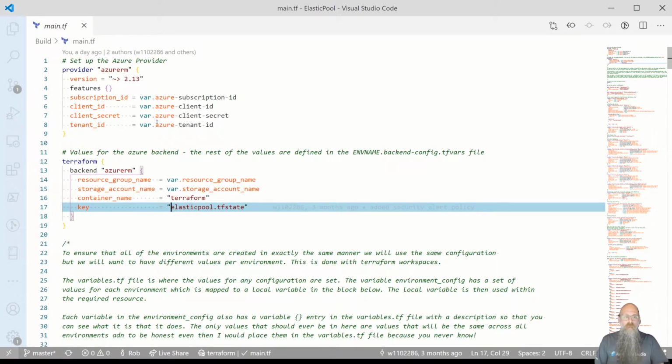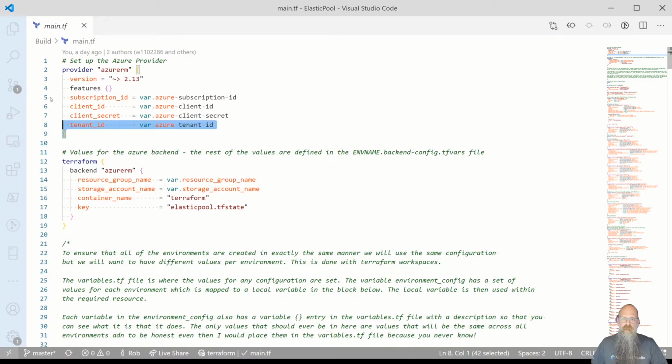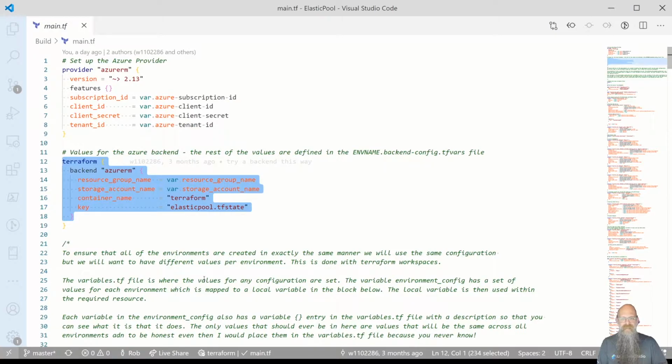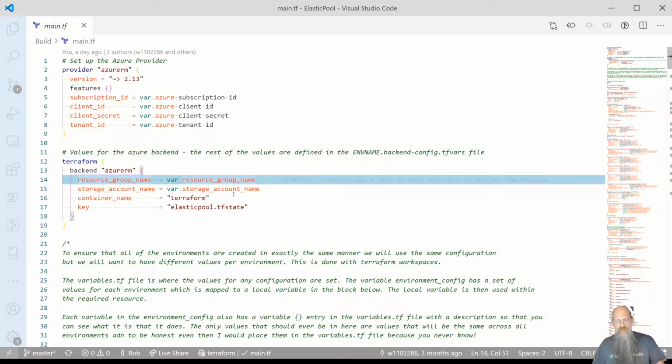So the main work happens in our main.tf Terraform file. Up at the top, we set up our Azure provider. Say we're going to use Azure. This is the version we want to use, and this is where we've got our subscription ID. So we pass in from our variables in our pipeline. This is where we define our backend. So where is our state file? And we pass in our resource group name, storage account name. It's a Terraform container. And the key is the name of the file.